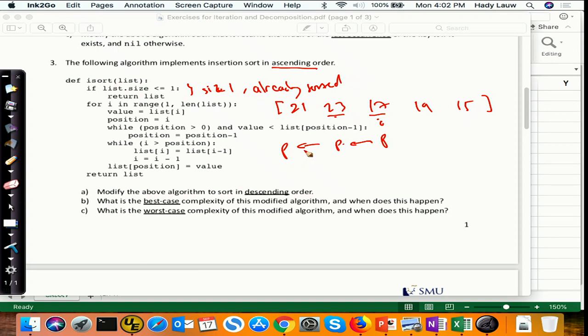So what does it mean? It means that we are actually searching for where is the right place to put the number currently at I, which is now 17, right? And we find that the right place to do that is P. How do we discover that? Because we just keep going to the left and compare. As long as it's smaller, we keep moving the pointer P. At some point, we find the right location. We now have to move this 17 all the way to P.